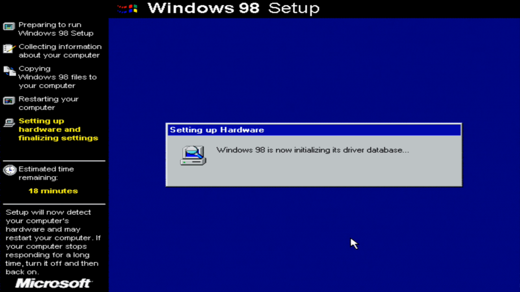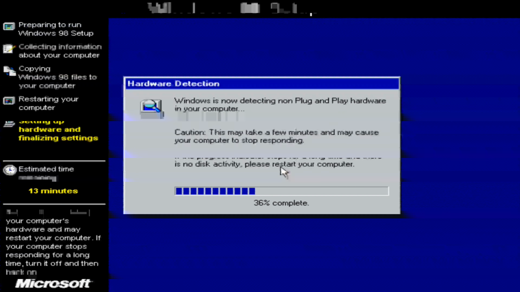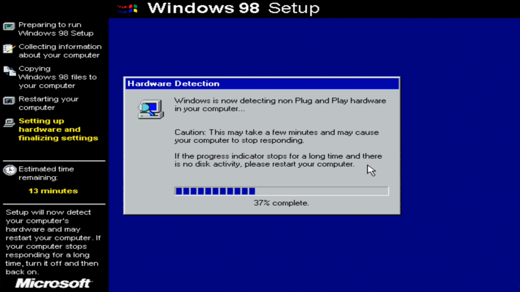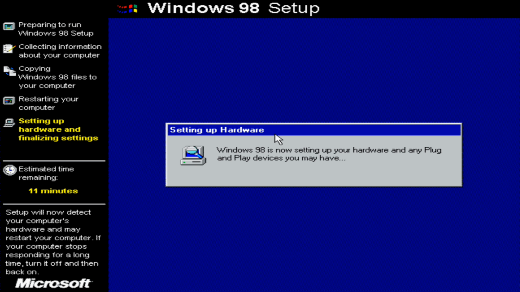And then it's setting up hardware, and then Windows 98 is now initializing its driver database, which could take time. And Windows 98 is now detecting the non-plug-and-play hardware on your computer. So this may take a few minutes and may cause your computer to stop working. If the progress indicator stops for a long time and there is no disk activity, then please restart your computer. And now we're going to click on Restart Now. And Windows 98 is now setting up your hard drive and any plug-and-play devices that you may have.